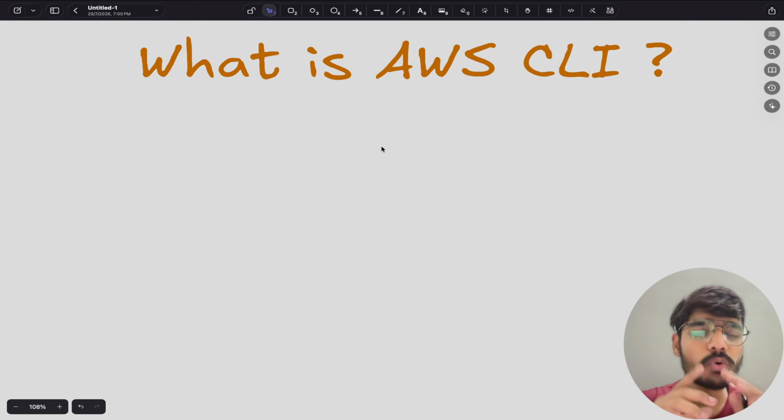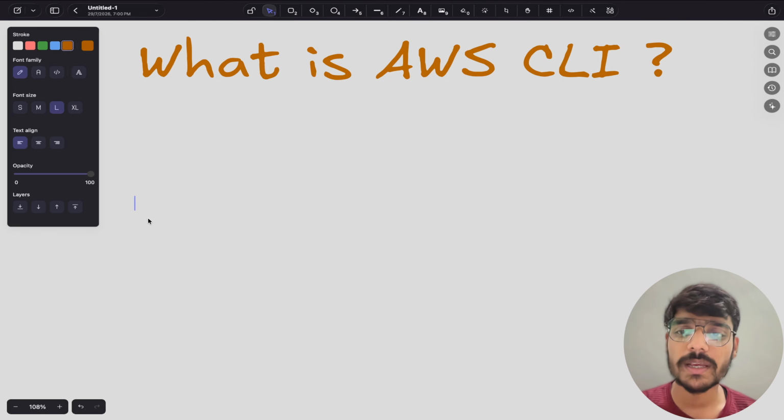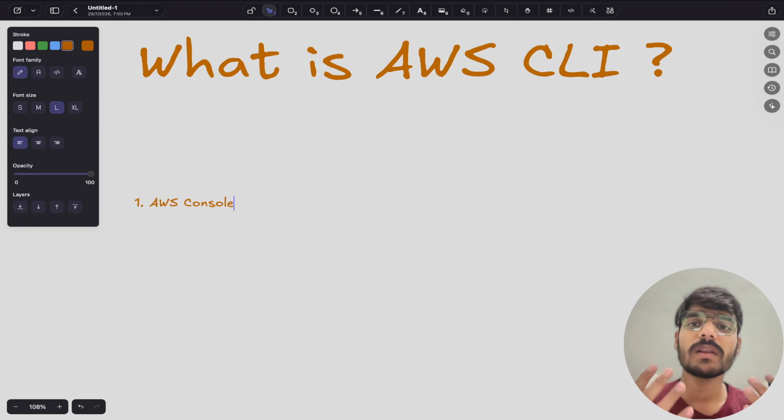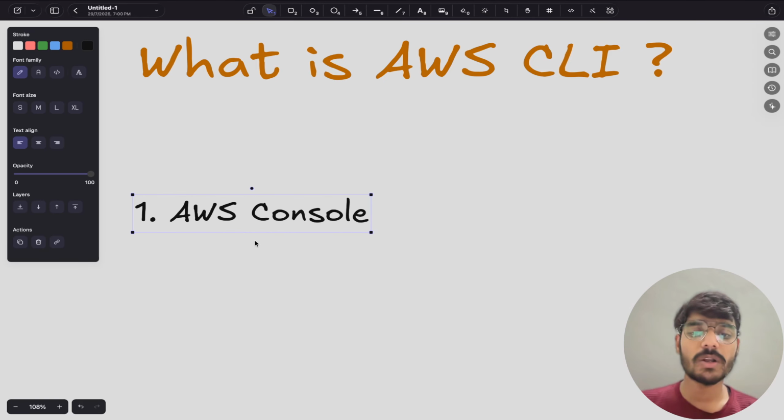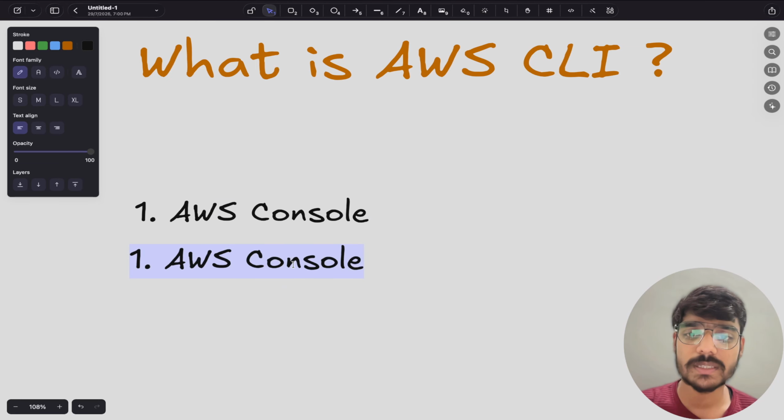So there are two ways to talk to AWS. One way is the AWS console, which I think you all know, is by website. You can go to your browser, log in there, and click the button. It is a slow thing: you go to the browser, click the button, and all that. You can't repeat the same thing repeatedly by going to the site and logging in. So there is another thing, which is AWS CLI.